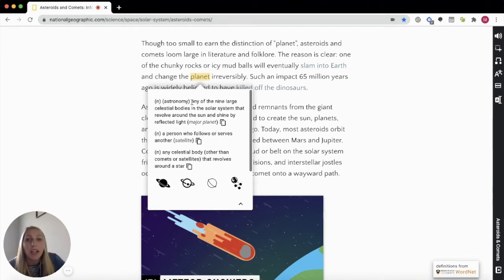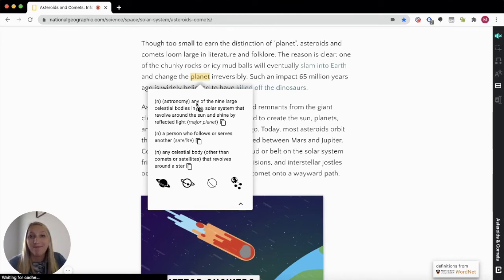If I am needing to have this read aloud, I absolutely can. I'm going to choose my text reader and have it read. And then, of course, it's going to read that entire definition to me.